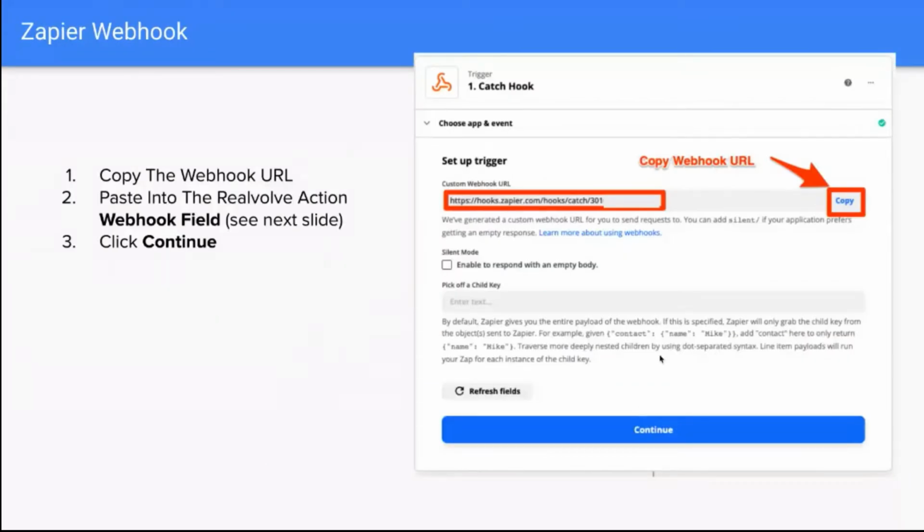Zapier then says, okay, you want to catch a hook. I need to give you a URL. Now I've got part of this blurred out. I don't want you to see the whole thing on this one because it's my webhook. I don't want you to use it on yours or anything, but it'll give you a webhook URL, and we need to copy that.